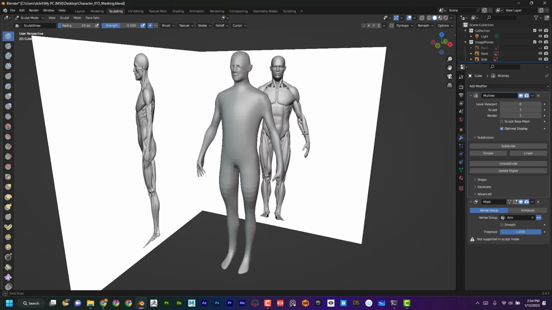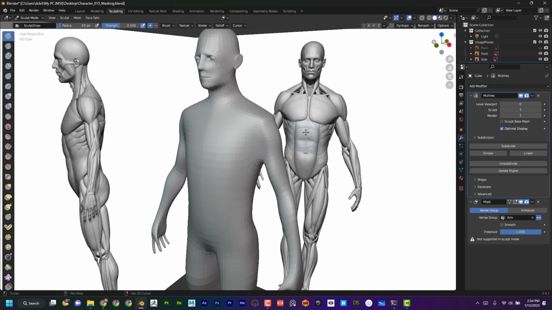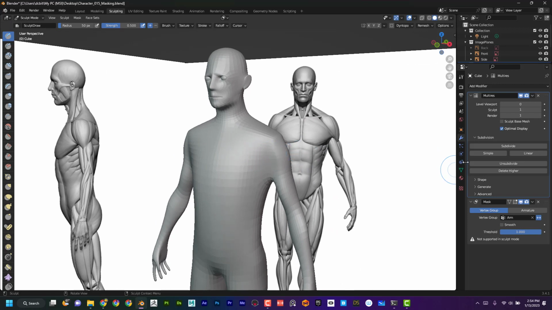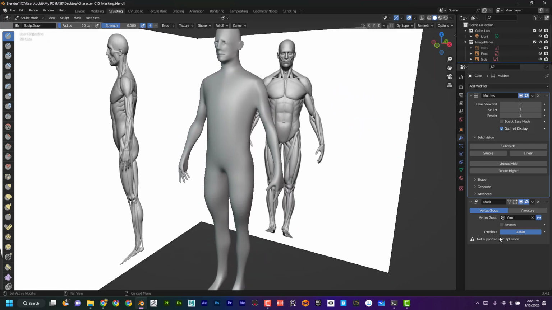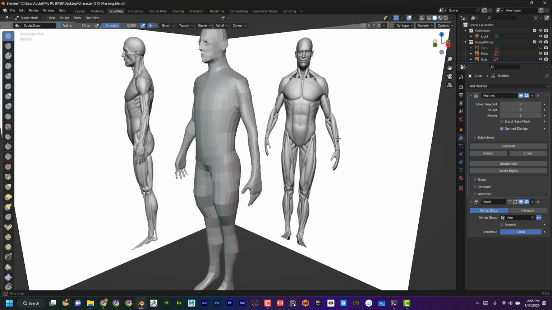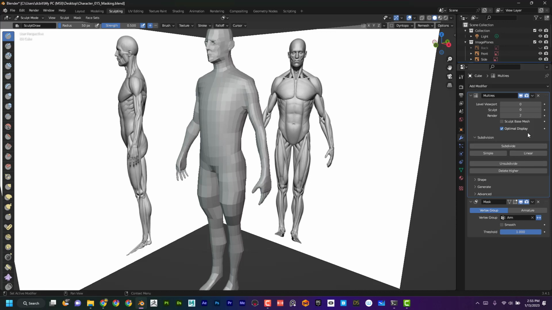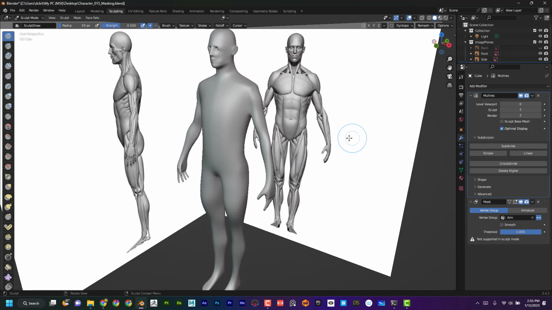I can see that it's literally quadruple the number of polygons. And then I can subdivide again. And as soon as I start subdividing it, I can see that this is not supported in sculpt mode. So if I bring this back down to 0, now it is available. But if I go anything higher than 1, it's not available in sculpt mode. We'll keep an eye on that, and we'll take a look at that in a second.